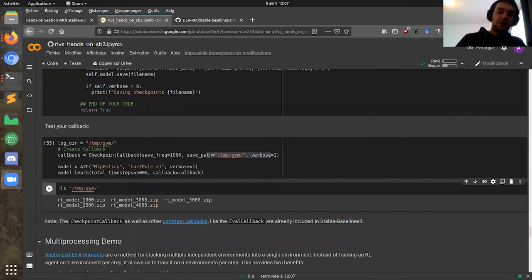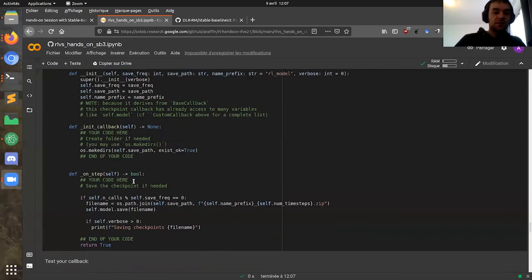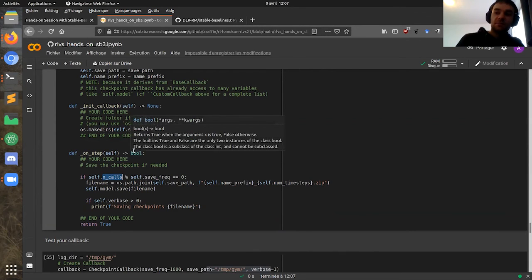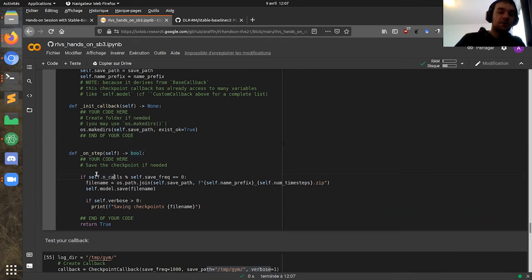So there's a question of whether I should use n_calls or num_timesteps here. The reason I'm using n_calls is because when you have multiple environments in parallel, this will not be the same, and this will be much trickier to use. So that's why I'm using the number of calls here and not the number of timesteps. Okay, any more questions?